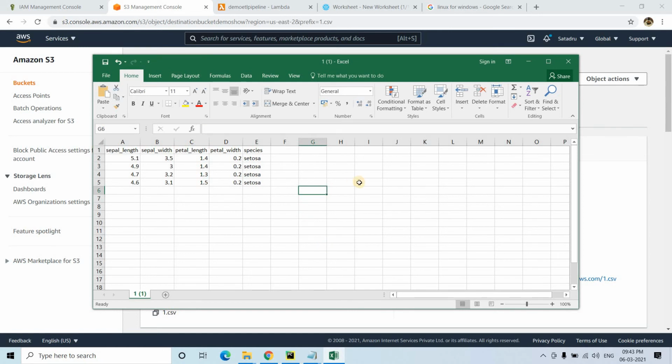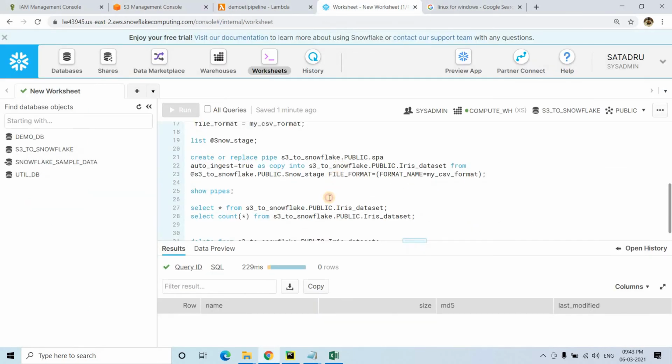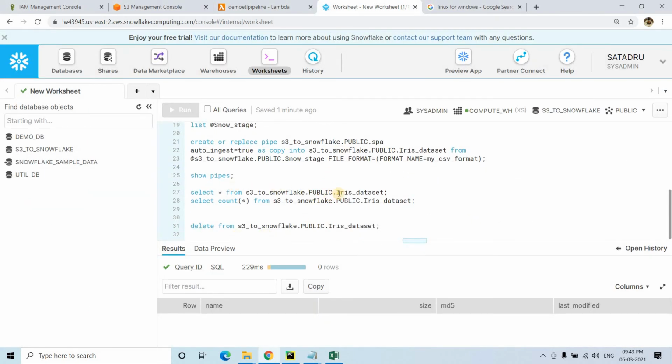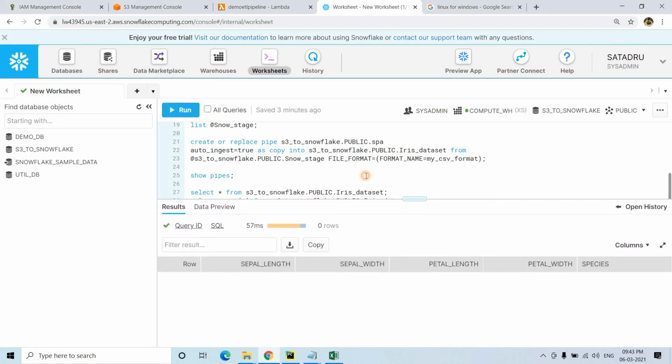Now we should get the same in this particular Snowflake also. Okay, so let's check. Select star from ID's dataset. See, okay, it has not come till now. Now you might think, what is the mistake? It has not done any mistake. Snowpipe takes some time to load the data.